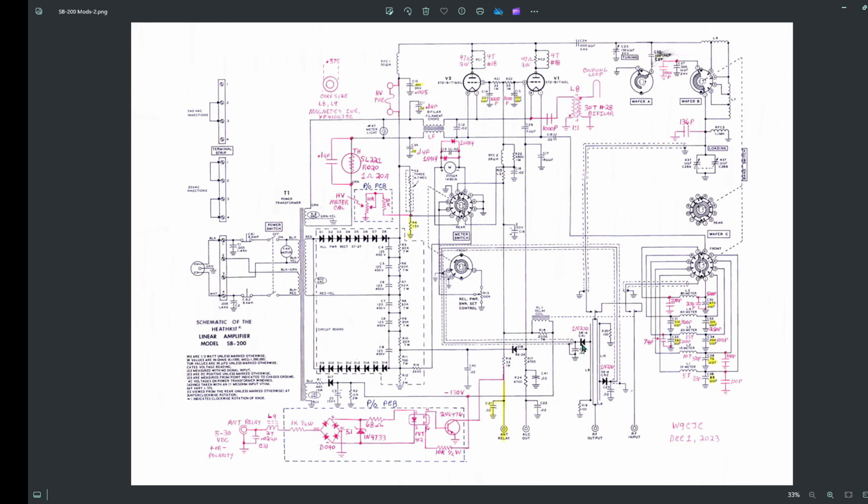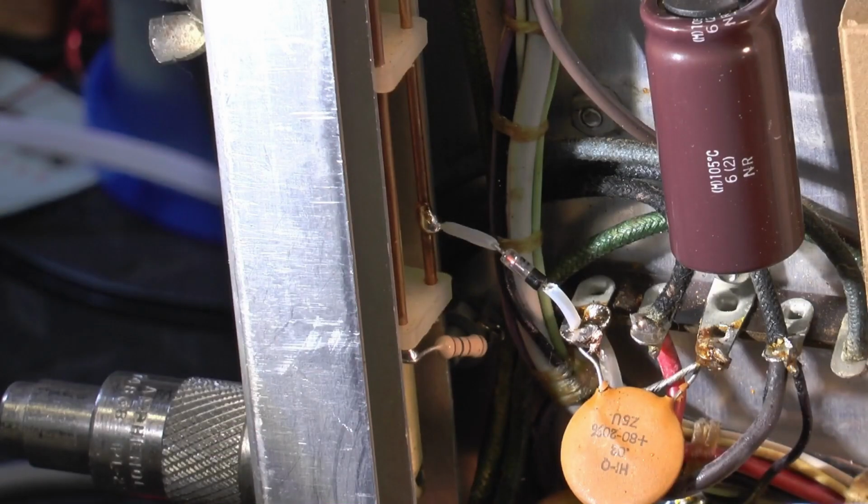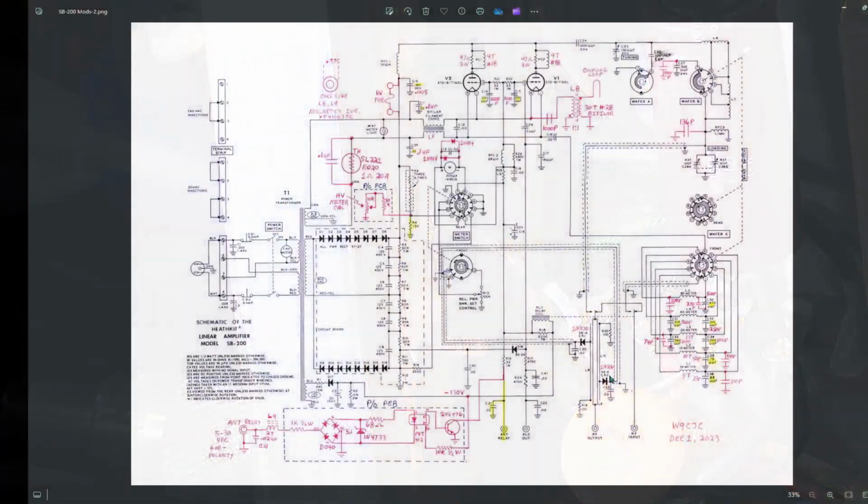Got rid of the Schottkys. They weren't quite working up to par like I thought they would, so I went with 1N270s, which are pretty close to what the original diodes were in the SB200. I've got the 15 and the 10 meter all tuned in now.